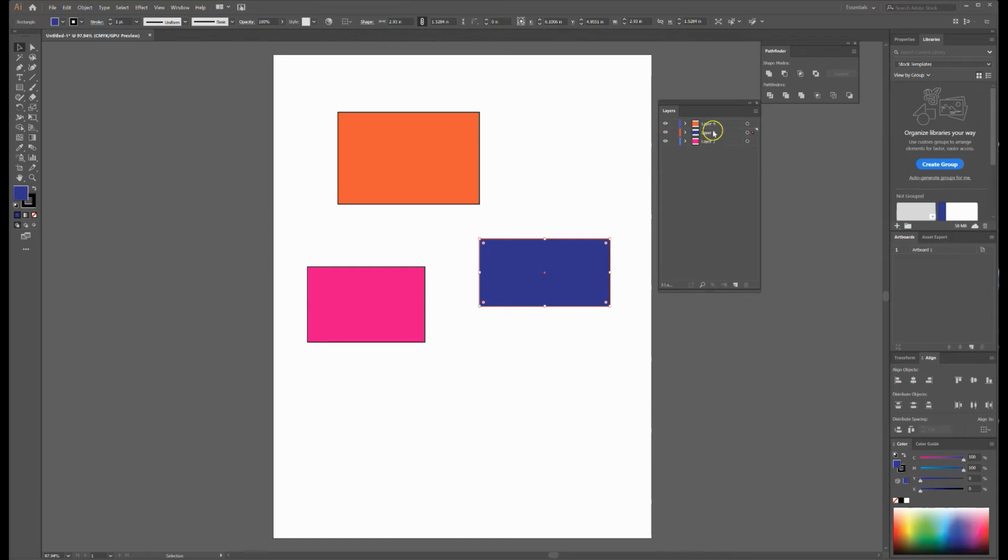So now I have layer 1, layer 2, layer 4. Because if you remember, I had a sublayer, layer 3 here, which we're not using right now. Now I like to name my layers. The easiest way to name your layers is you just double click and then type. So pink, blue, orange. This way it makes it really easy for you to tell what is each one.